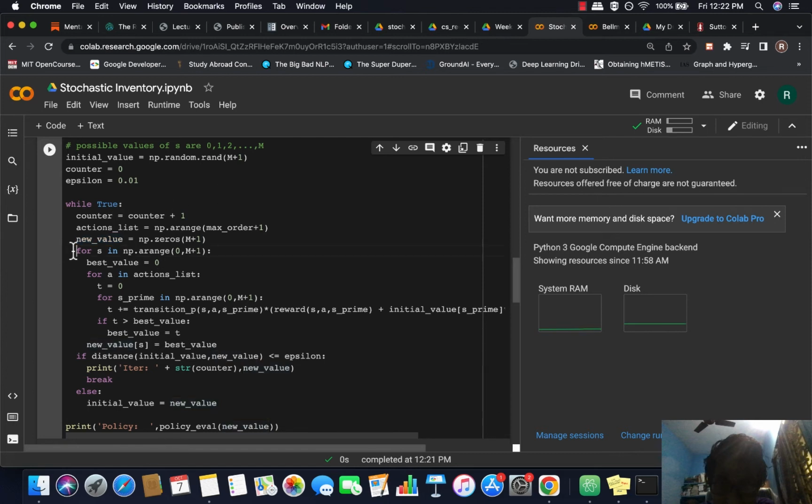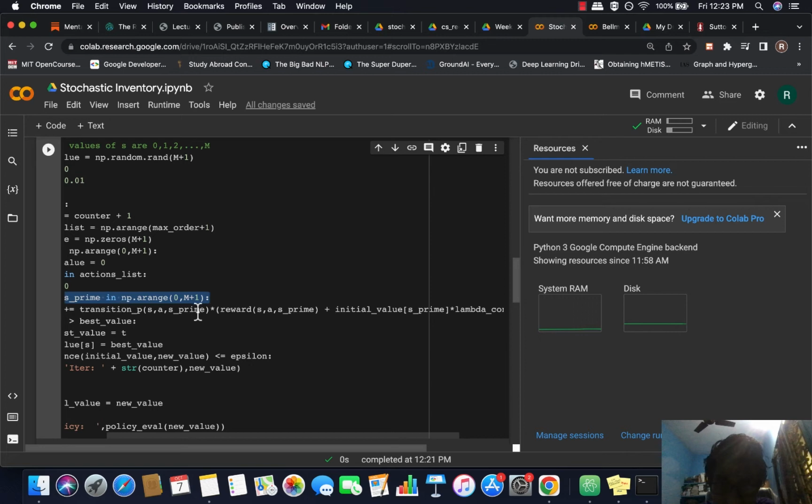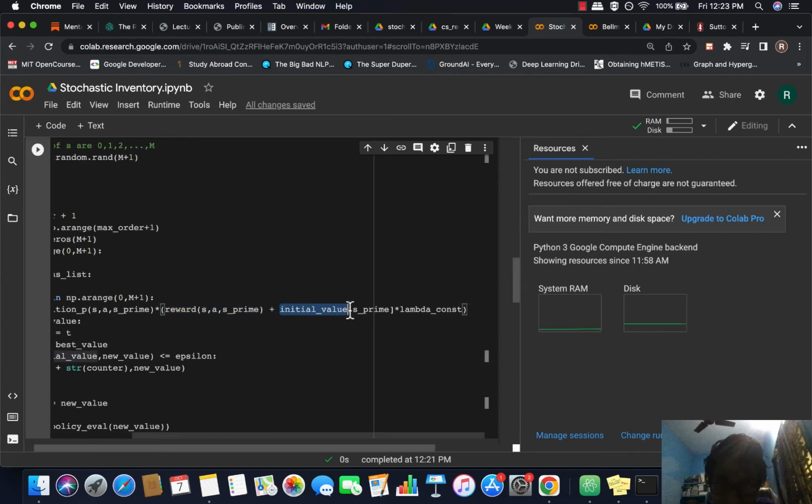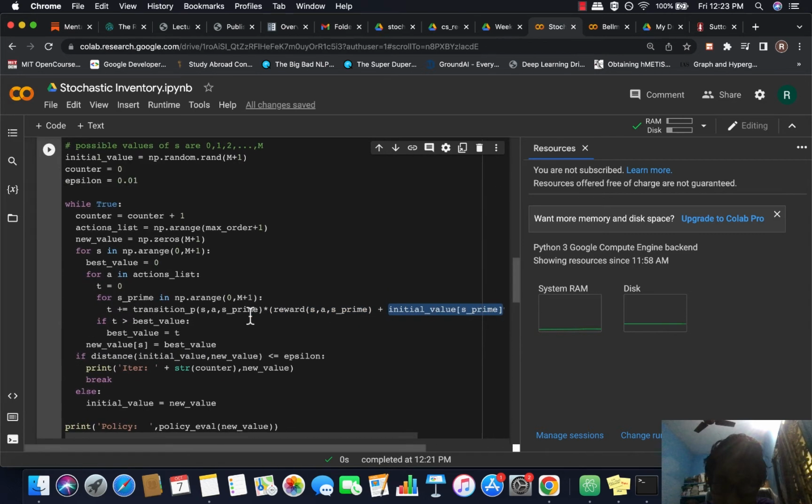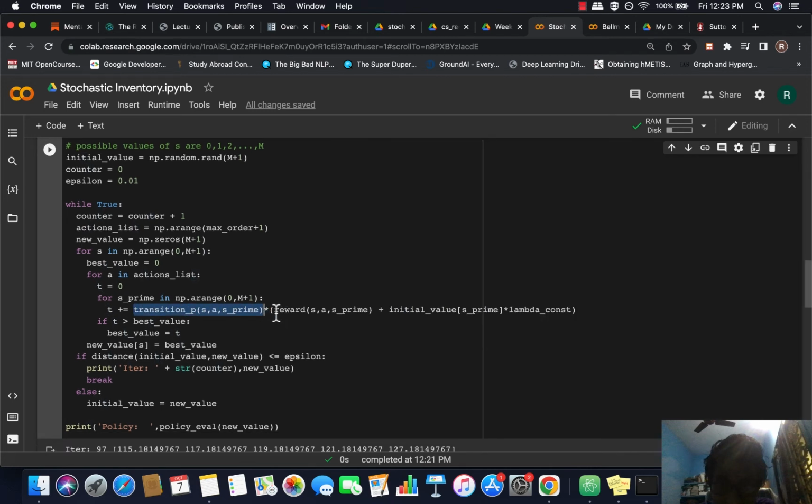And for every state s, we try to pass through all possible actions, and for every action you will have different possibilities of going to calculate the overall reward. So here you can see reward plus the initial value vn into lambda, and that everything multiplied by the transition probability. Here we are multiplying the reward also by the transition probability, because the reward is also probabilistic in nature.